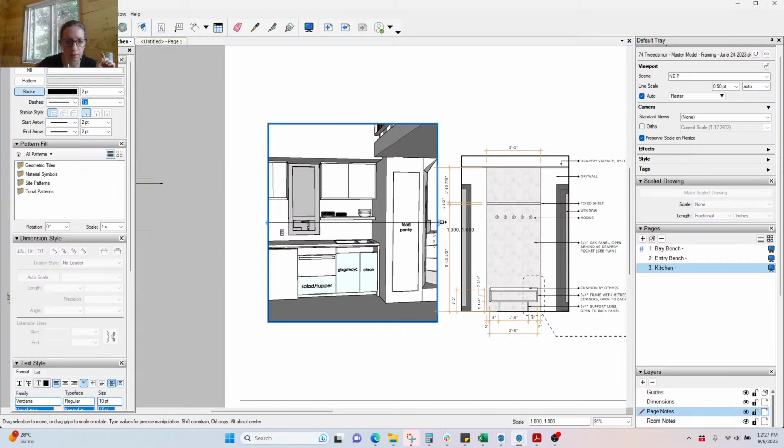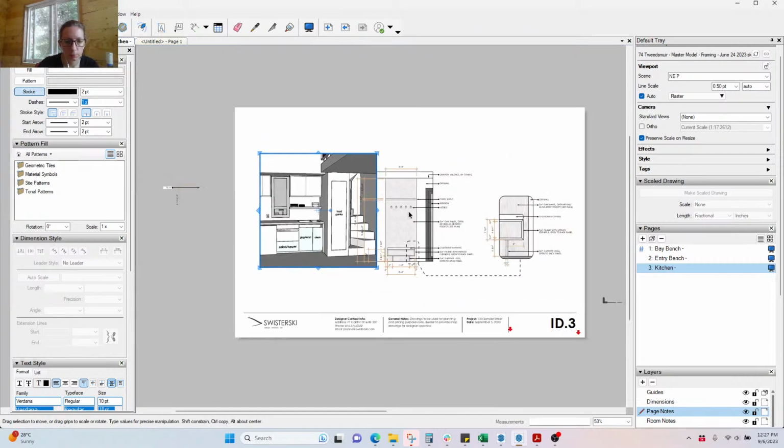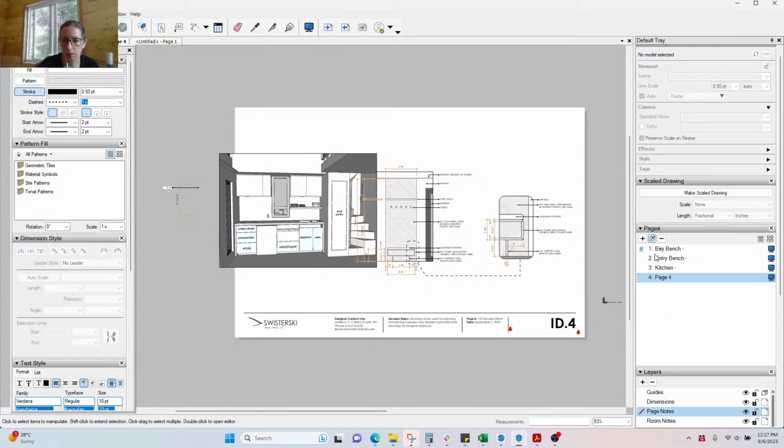P stands for perspective. Okay, so the kitchen is a little wider than the rest, so I might have to break up this whole thing into two pages. I might actually end up just putting the perspective on the first page itself. So I'm going to go ahead and duplicate this kitchen so that I can go into this page. I'm going to call this kitchen 2. And this can be kitchen 1.